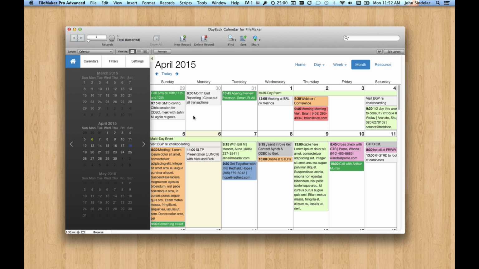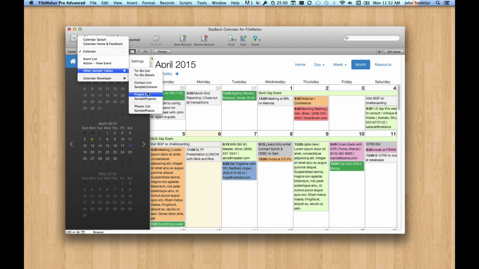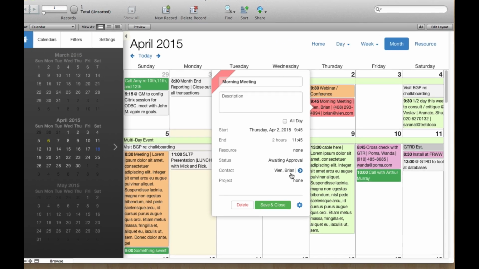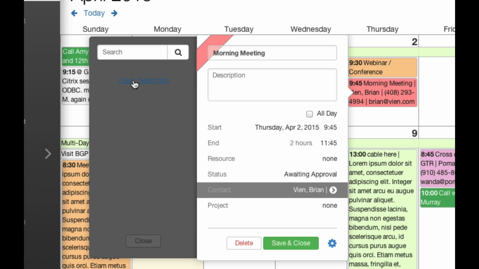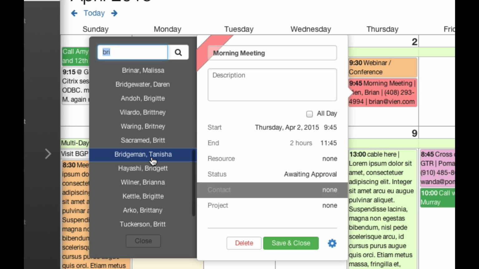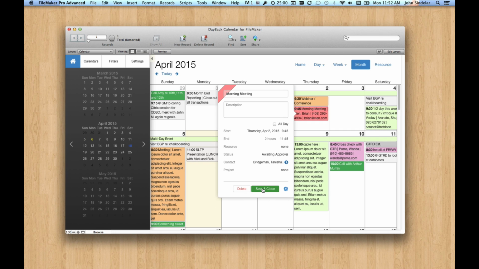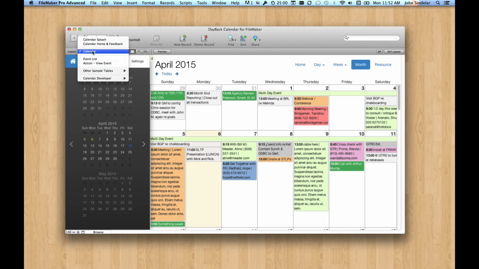The other thing that's new is we've always had this list of sample contacts and sample projects. And what that's used for is this here, the ability to link a contact to an event. So if I type in BRI, you can see we scroll through the list here, and now I've linked that contact with this event, which is cool, and that's coming from over here on this list of contacts and projects.